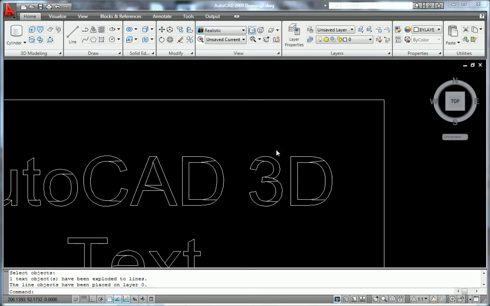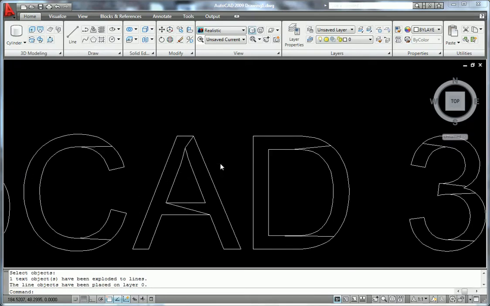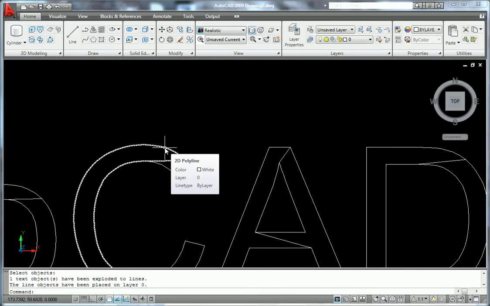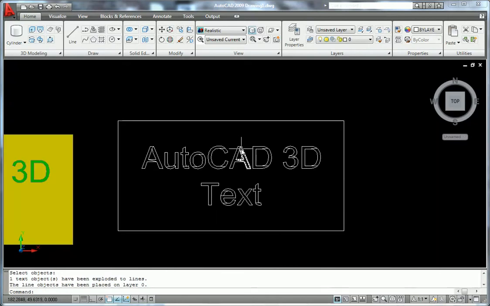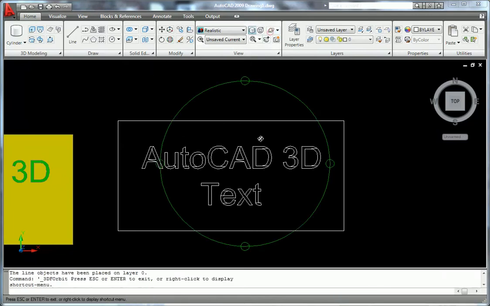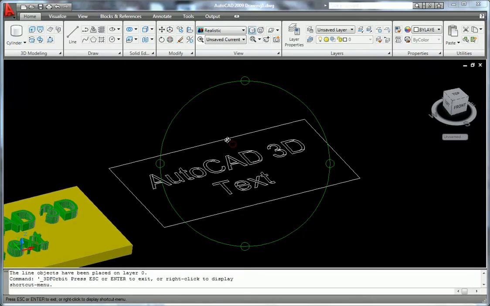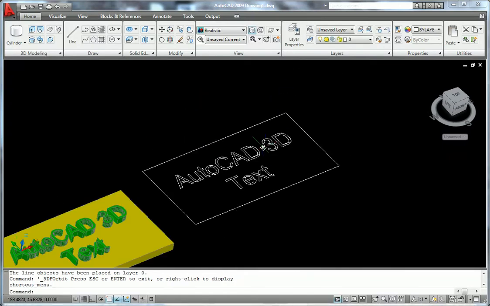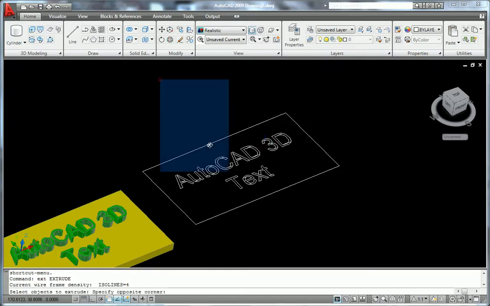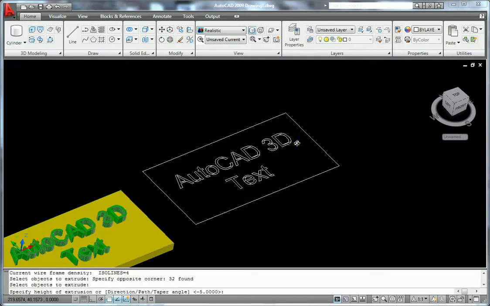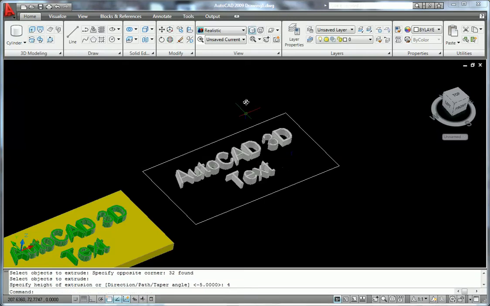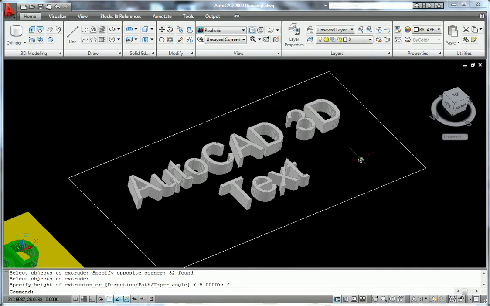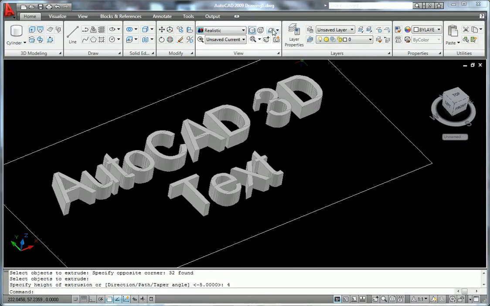Now you can see our text has converted to lines and regions, polylines. Now you can convert this into 3D by using the presspull command or by using the extrude command. So we are going to use the extrude command. For that type EXT, enter. For height type 4 mm. You can see here we have created 3D text.